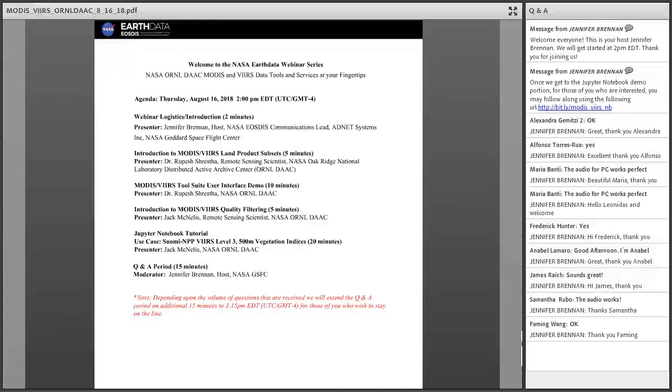And then during the second half of today's webinar, our second speaker, Jack McNeilis, who is also a remote sensing scientist at ORNL DAAC, will provide an overview of MODIS VIIRS quality filtering. And then afterward, he will transition to a use case demo with Jupyter Notebook. And today he will be using one of the Suomi NPP VIIRS Level 3 500 meter 16-day vegetation indices data products. With that, it is my pleasure to introduce our first speaker for today, Dr. Rupesh Shrestha. Rupesh?